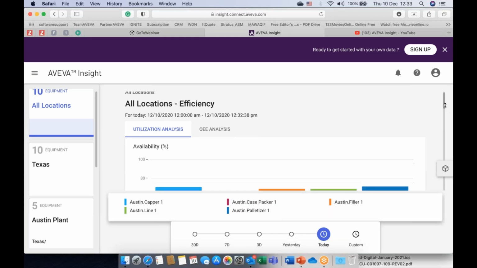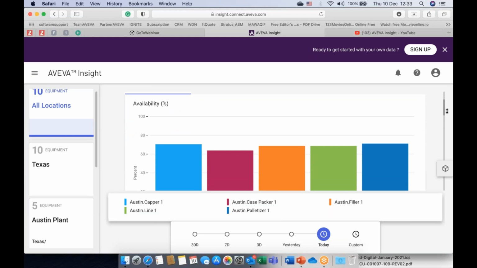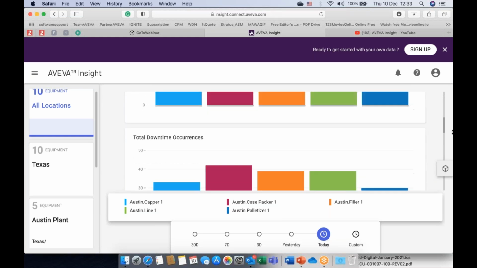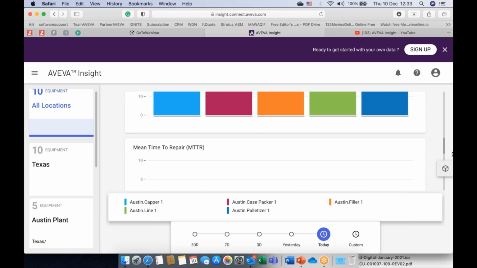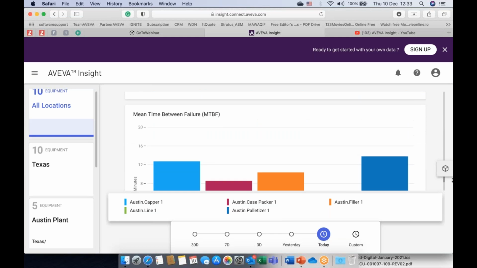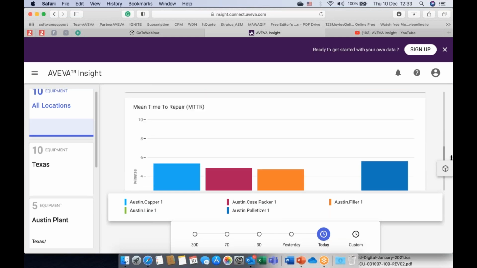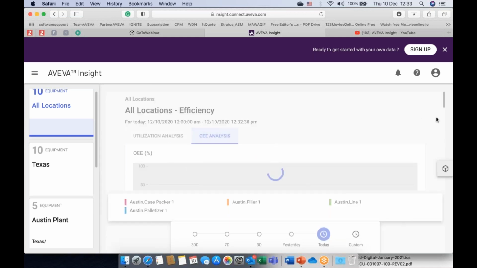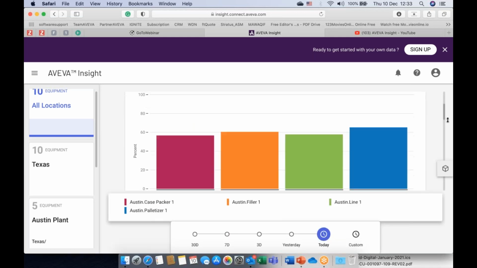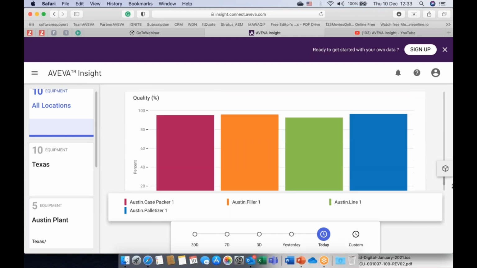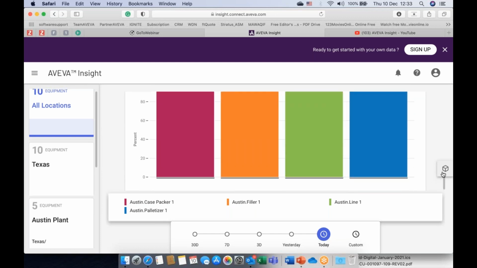The graphics associated with the utilization analysis are the availability, the total downtime occurrence, the MTTR, and the MTBF, the mean time between failures. If I go to the other section for the OEE analysis, it shows you the availability, the performance, and of course the quality of the selected equipment.